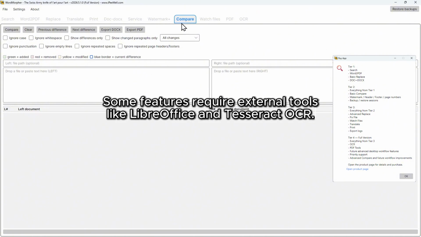Some features may also require external tools. For example, LibreOffice may be needed for some document conversion and repair functions. Tesseract OCR is needed for OCR features.